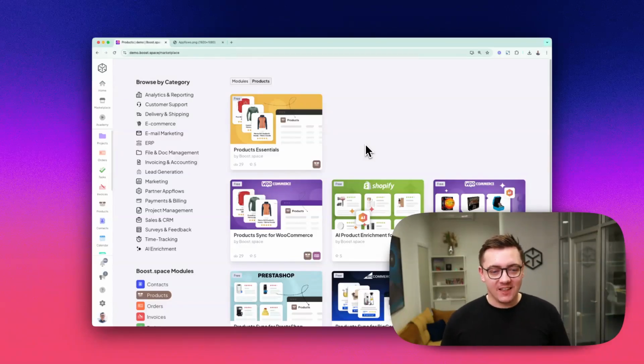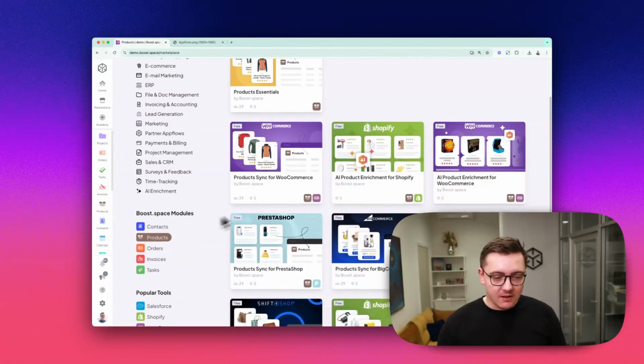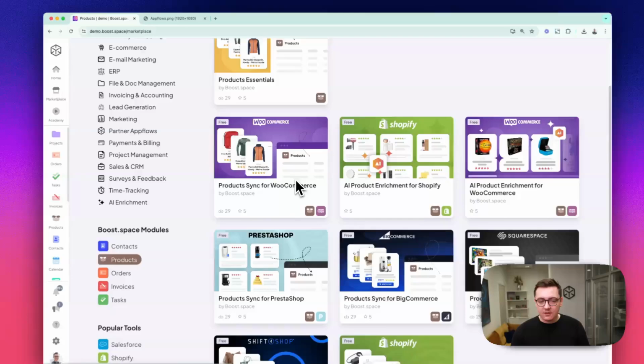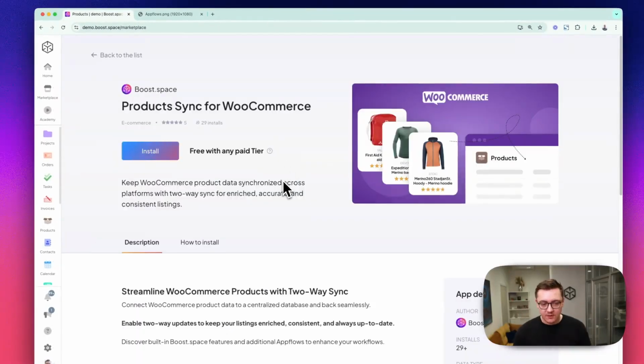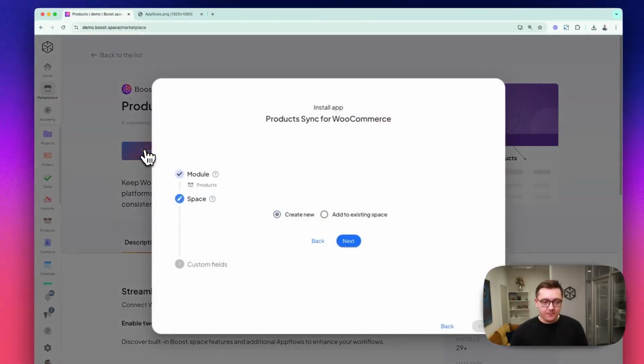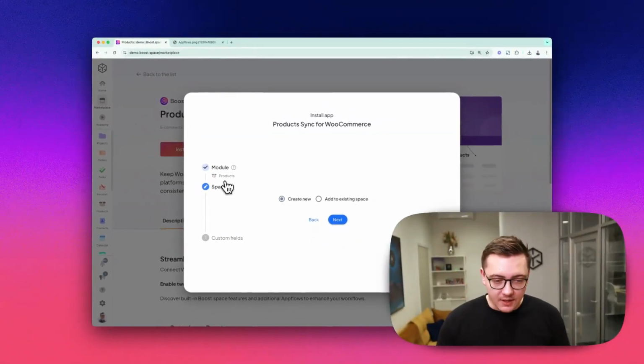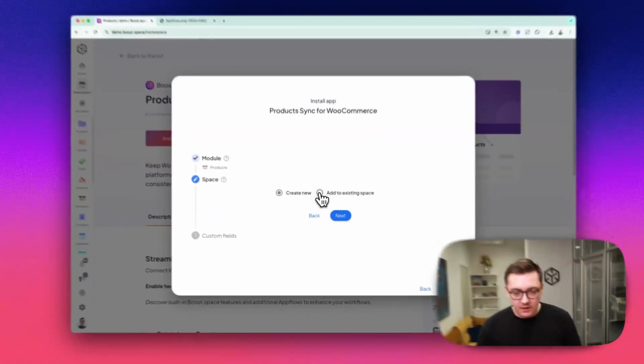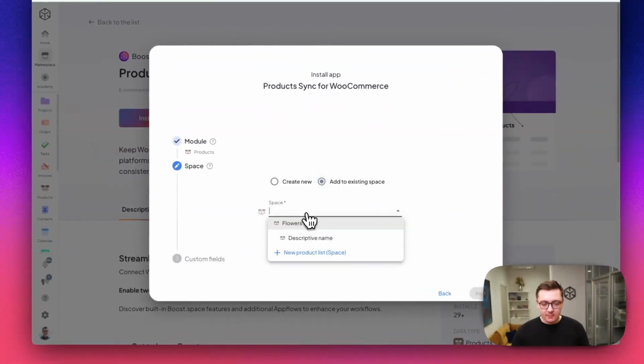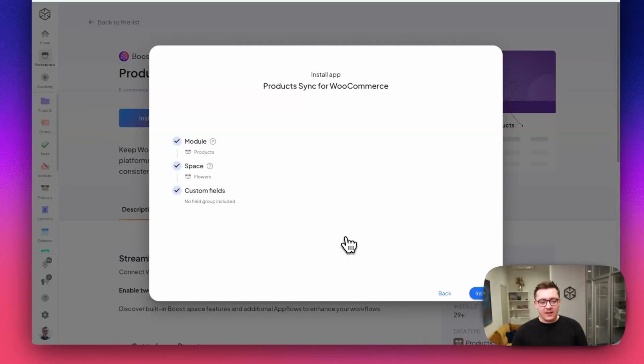So let's install it. Let's go to our marketplace and just choose synchronization for PrestaShop, for example. I will install it, and because it's free, it will just let me select a space where I want this Appflow to be deployed. So I'll just put it to some existing space. Let's just put it to the flower space and click next.